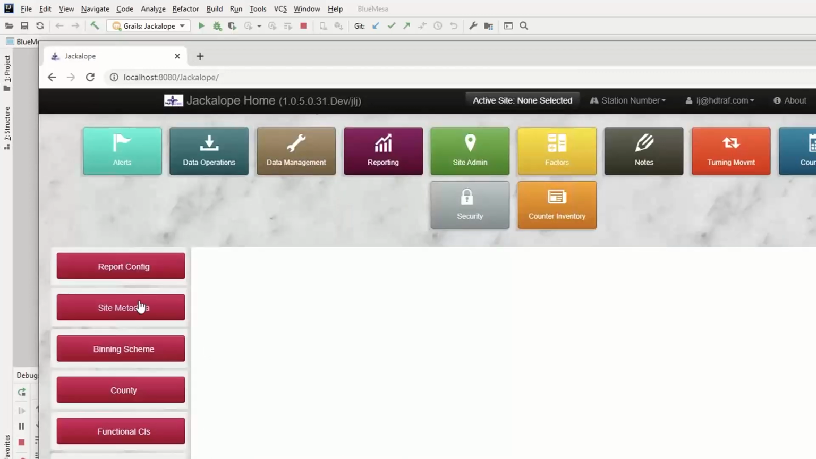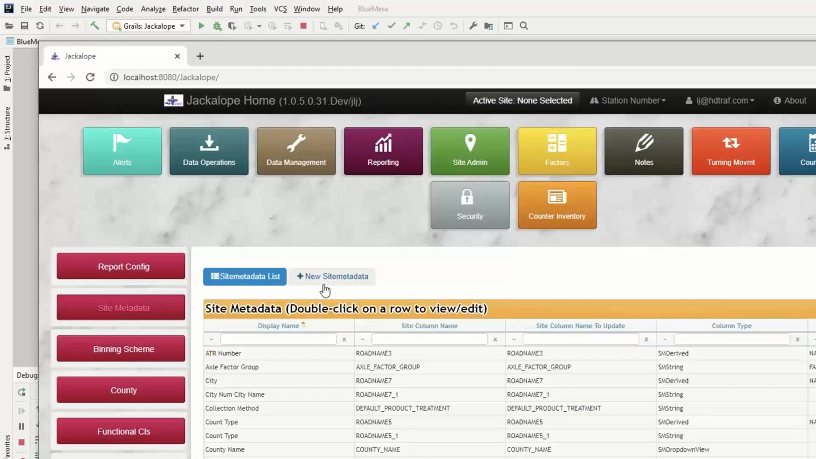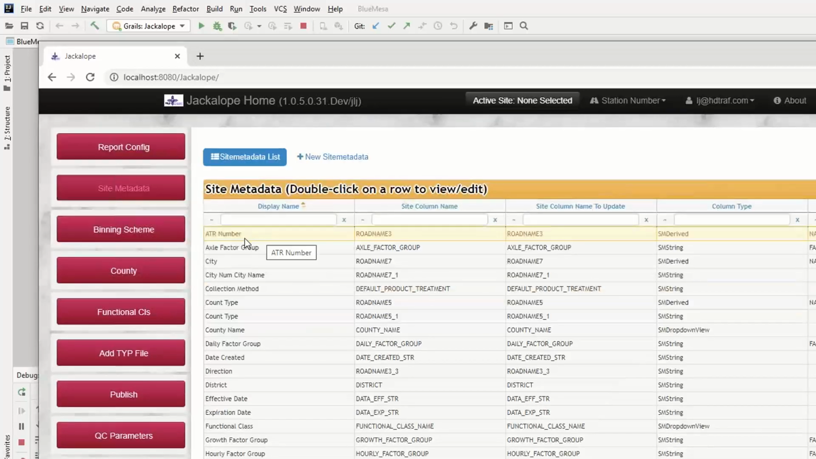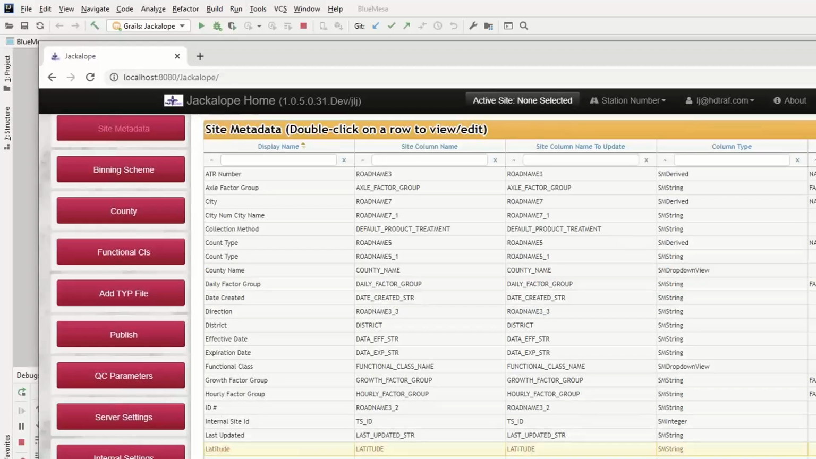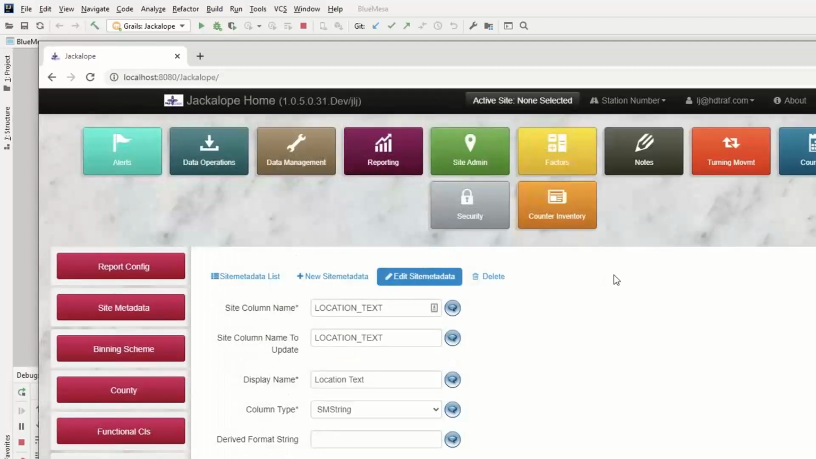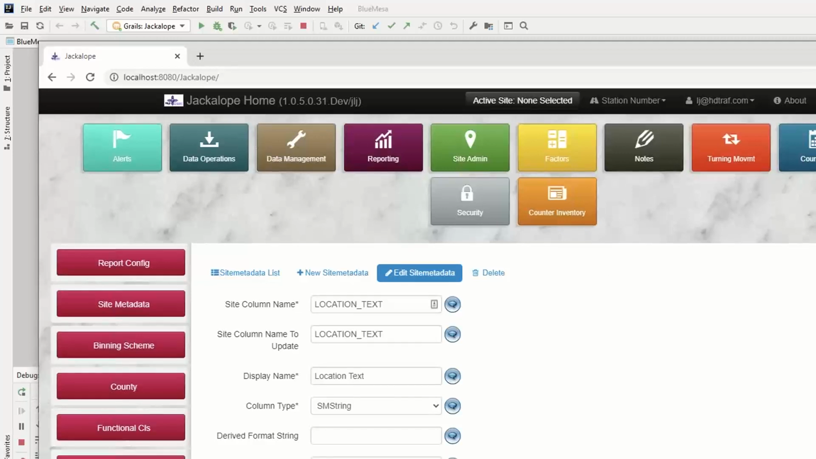Okay. So let's go into the site metadata, which is administrator site metadata. And here's all those columns. So if you wanted to get ATR number from a particular place in roads and highways, you would double click on that and do that. I was playing with location text down here. And here's what the location text site metadata looks like. It just gives some information about what it is.